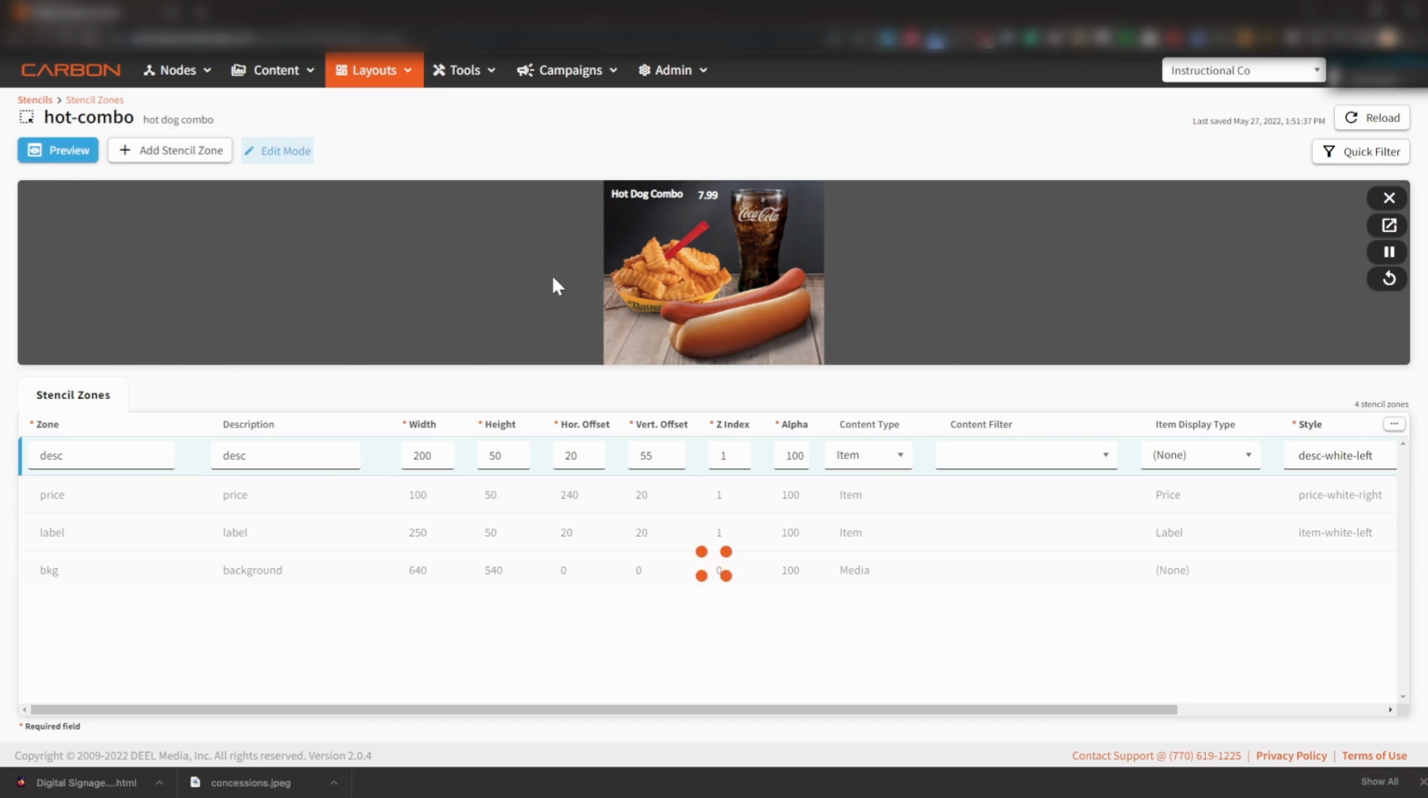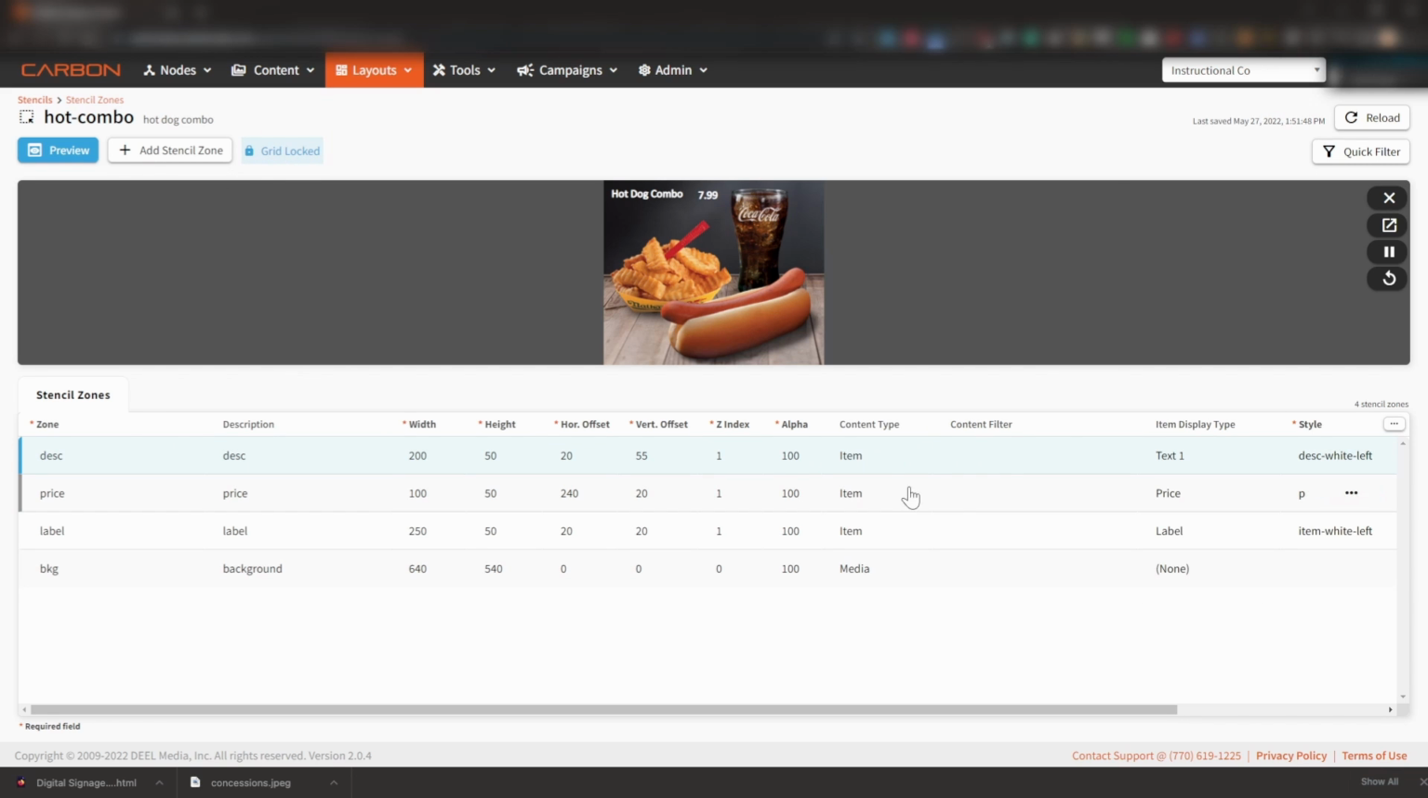I actually forgot one thing. I forgot to give the item display type here as text 1, which is our description. So I'm going to go ahead and fix that and reload. And now you can see here we have served with fries underneath, which is our description for our combo.